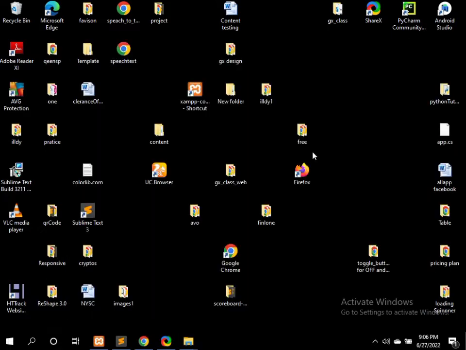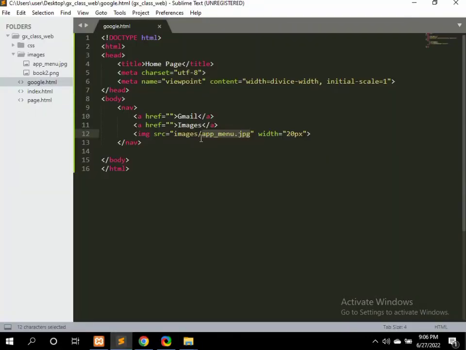So let me go back to the code we are writing. Let me press Control S to save. So let's go to the browser now and see what we've been doing so far. Okay, look at what we've done. Gmail image and our app icon is here already.